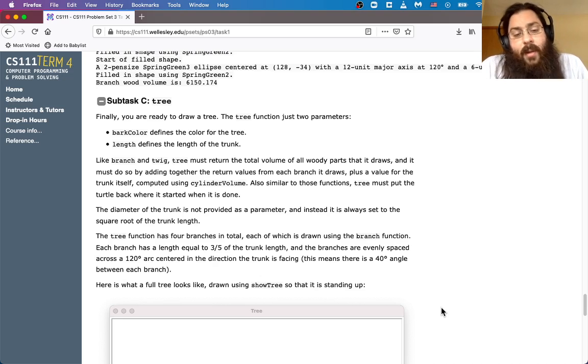Like those functions, tree has to put the turtle back where it started when it is done. And unlike those functions, it doesn't take a diameter parameter. It just has 2 parameters. For the tree, we compute the diameter of the trunk as the square root of the trunk length. So just take your trunk length, take the square root, and that'll be your diameter for the trunk, which then will determine the diameters of the branches, which will then determine the diameter of the twigs, and so on.